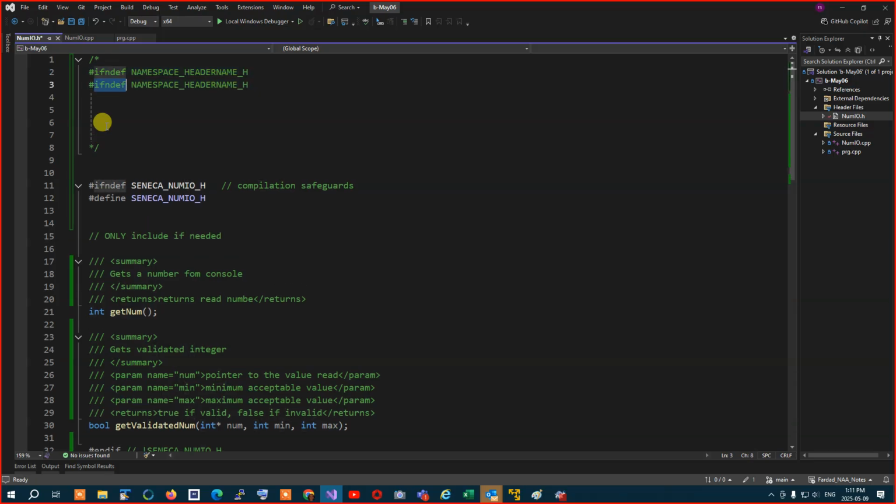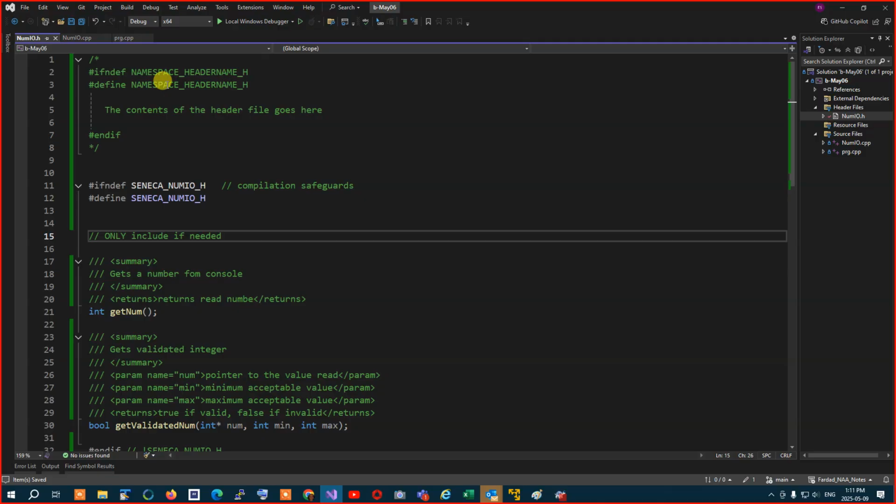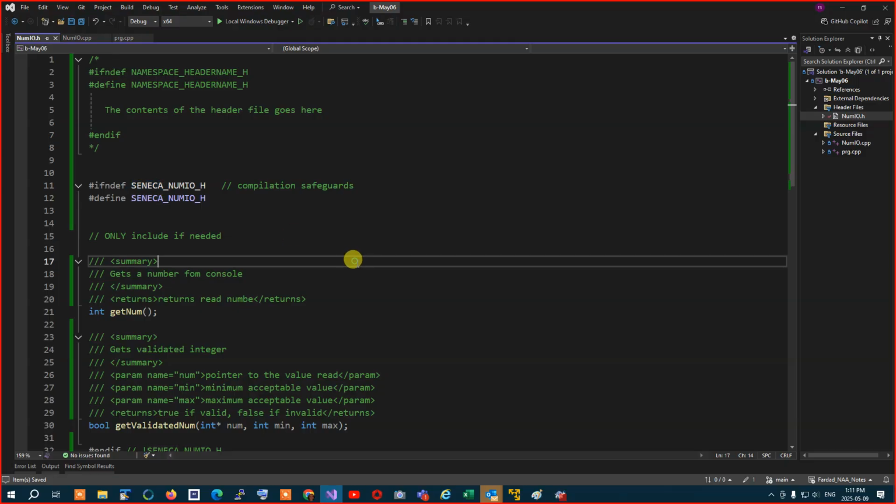Then you write define, and if the contents of the header file goes here. So anything that you write, now I'm going to explain what a namespace is, but just bear with me. Just know that Seneca is the name of our namespace, and I'll explain what it is.